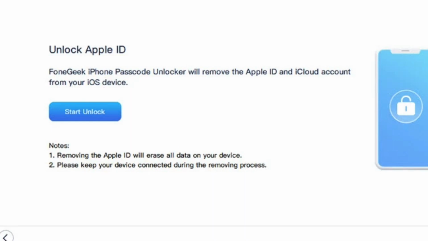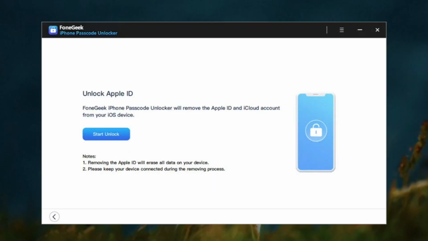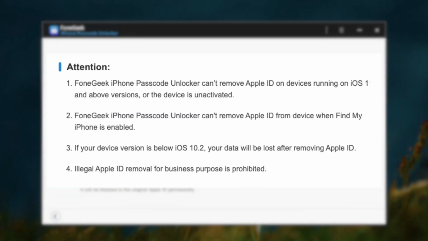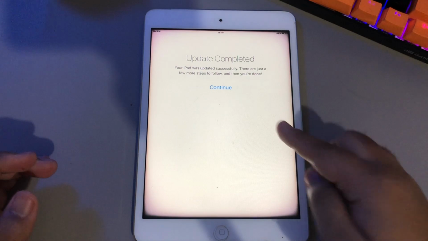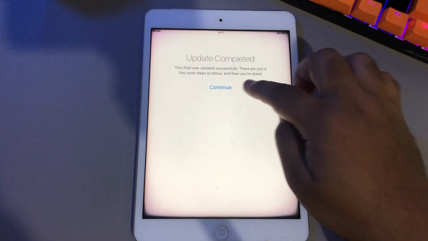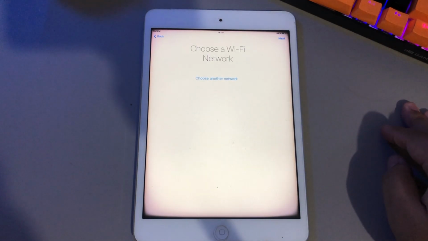Before you click Start Unlock, please read the note first. Then click Start Unlock. Please wait until you see Apple ID successfully removed. If the Apple ID is not removed, please read the attention notes to fix the issue. Okay, go back to your device again. Please set up your device until you see login with another Apple ID or create new Apple ID.